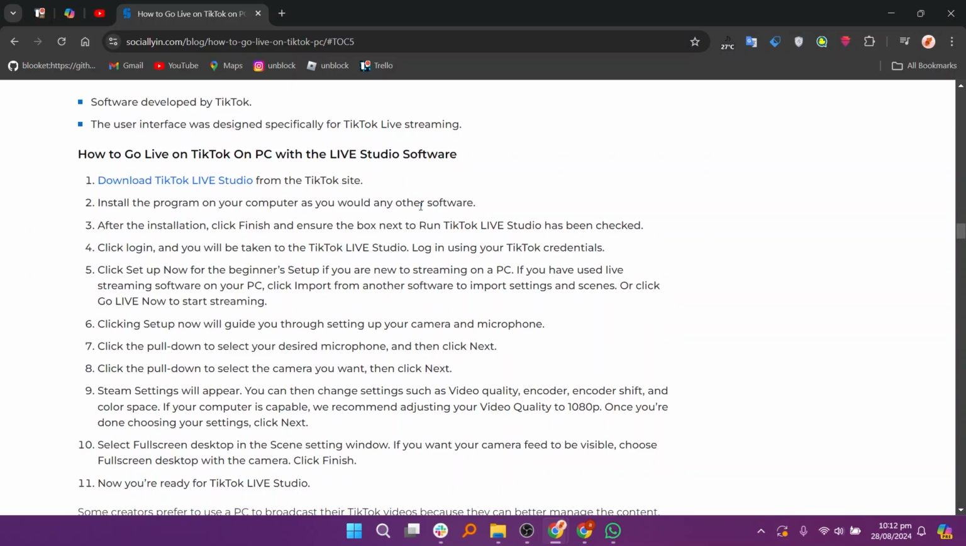First, download TikTok Live Studio from the TikTok site. Then install the program on your computer as you would any other software. After the installation, click Finish and ensure the box next to Run TikTok Live Studio has been checked. Then click Login and you will be taken to the TikTok Live Studio. Log in using your TikTok credentials.